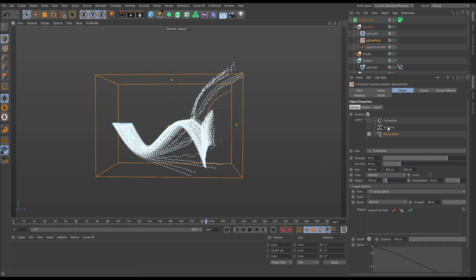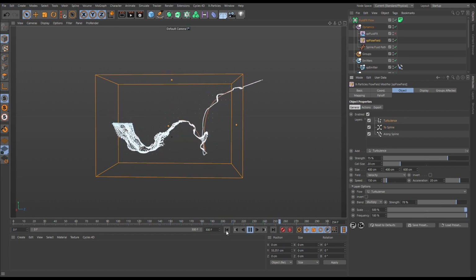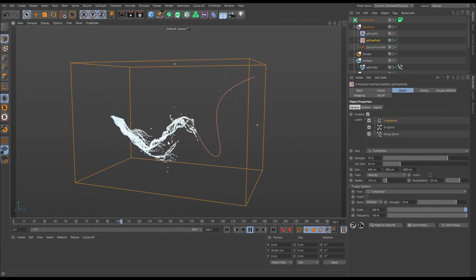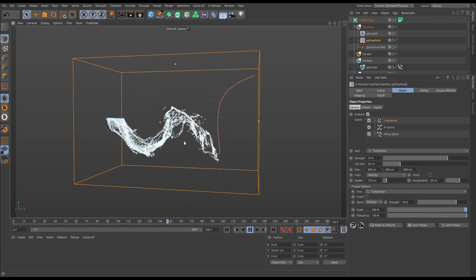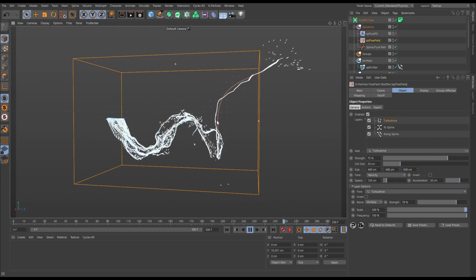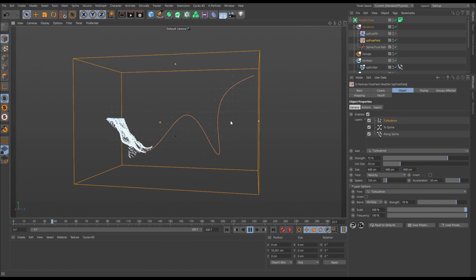So what we have got is a 2 spline layer as well, which is keeping the particles much more in check and following the path of this spline. And then we've also got a turbulence layer, which is giving us a nice bit of random turbulent movement to this particle stream. And it's looking really nice. But the problem is, by the time we get towards the end of this spline, all of the particles have clumped together into this very thin band. And that isn't what we want.